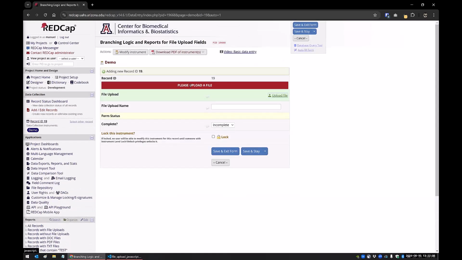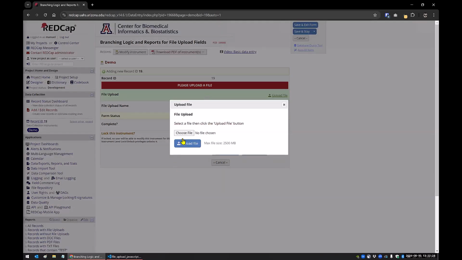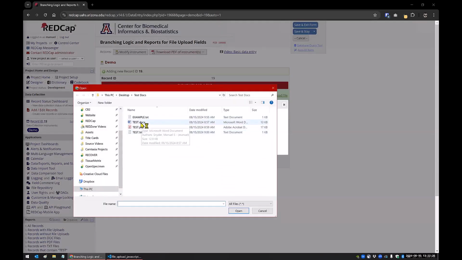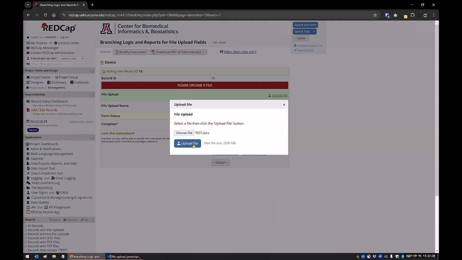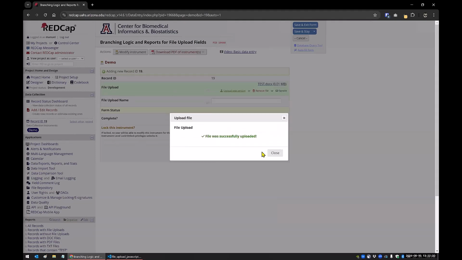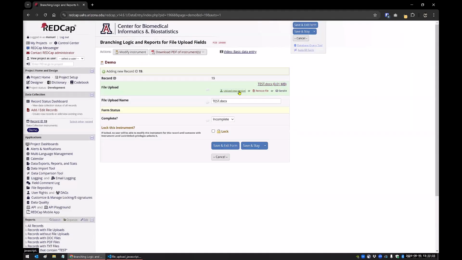First, I just have a file upload field and then I have a file upload name field, and we'll get to this in a minute. But right now I just have branching logic for this banner that says, please upload a file. So if I select a file to upload, once there's a file that's uploaded, now that banner goes away.